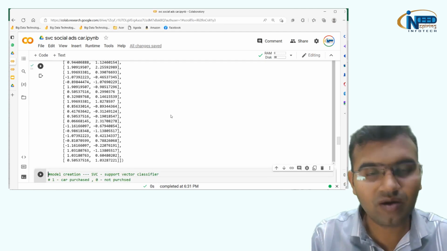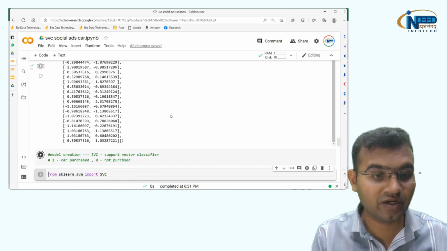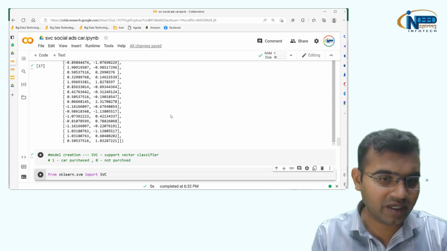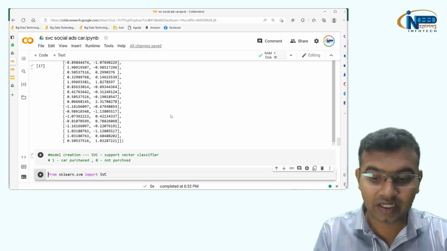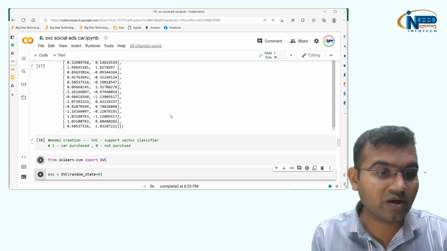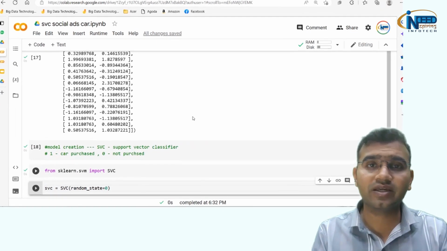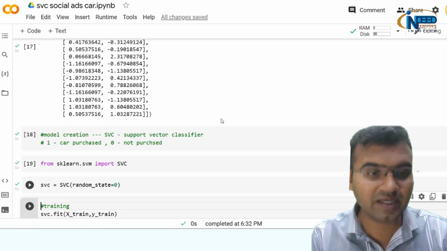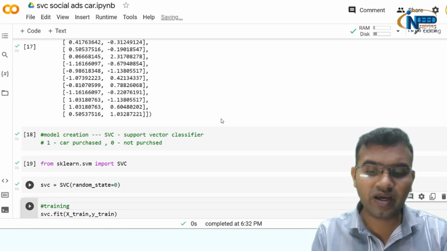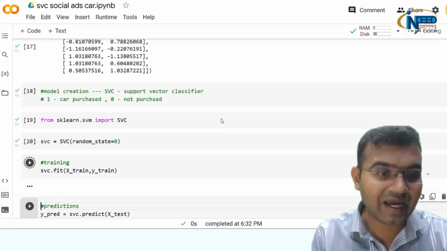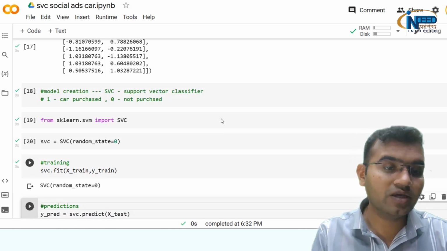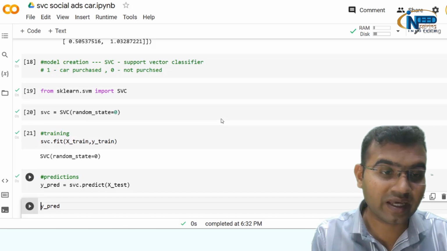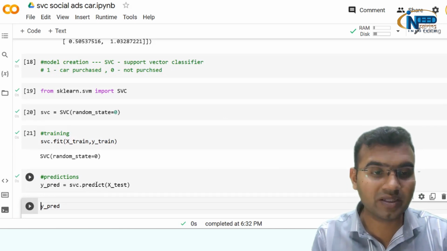So after this, now the right time comes where we need to create a model. Here one output means car purchased and zero output means car not purchased. We are importing from sklearn.svm import SVC. SVC is support vector classifier, and we are creating a model: svc equals SVC, and random state we have kept as 0. Then we are fitting X train and y train in svc for it to learn from the data, and once it has learned, we are using the svc.predict function to make the prediction.